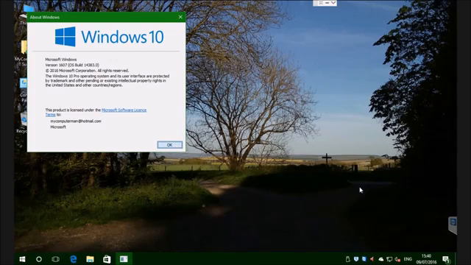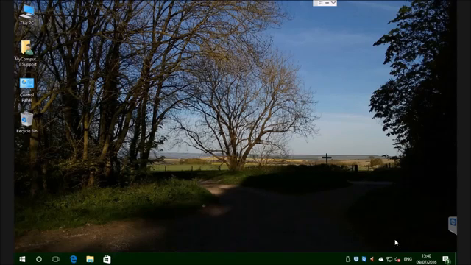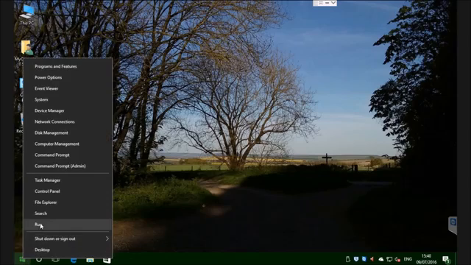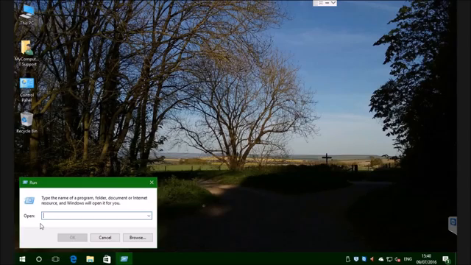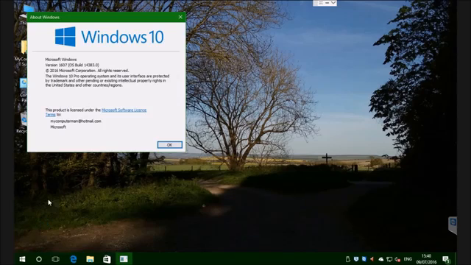What makes us think this is the final code is the watermark that was down the bottom here telling me which preview build I had previously has now disappeared, and it's a completely clean desktop with no watermark saying this is an insider preview or anything, plus the fact that this was released on the 8th of July. When we look here in WinVer, 1607 indicates kind of the date, 16th of July.